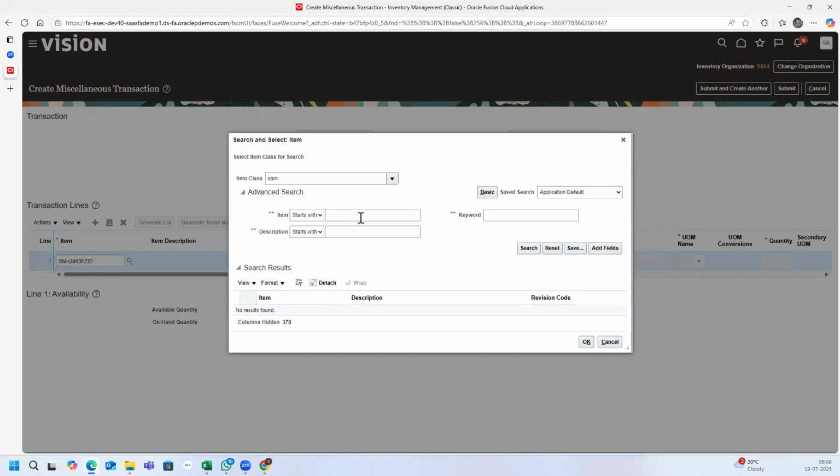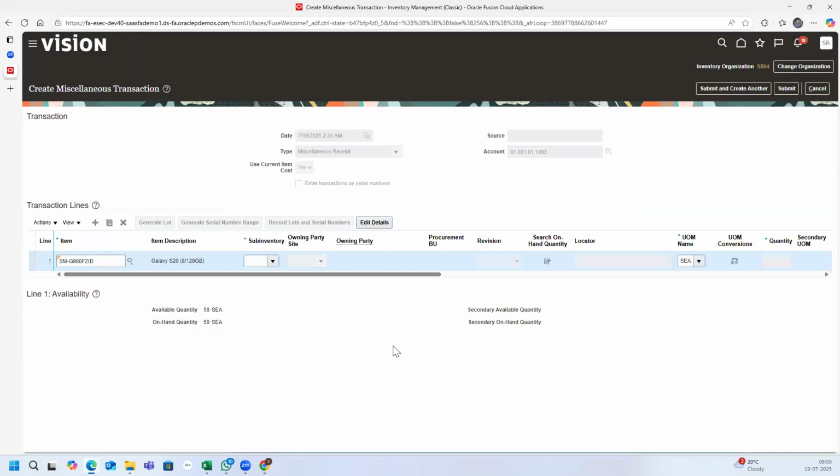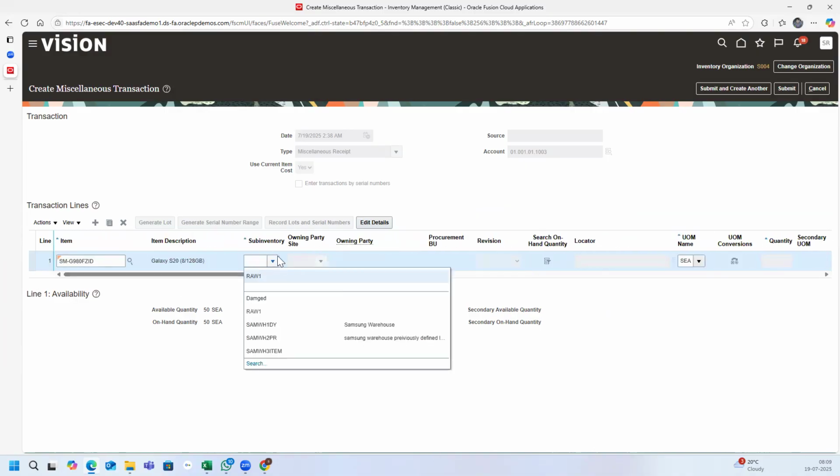Samsung, search. Okay, we got this item. The moment you entered, okay, for some reason it is not defaulting. Did we select the right item? It should default here, my sub-inventory. That should be which one we selected? Sam item something.